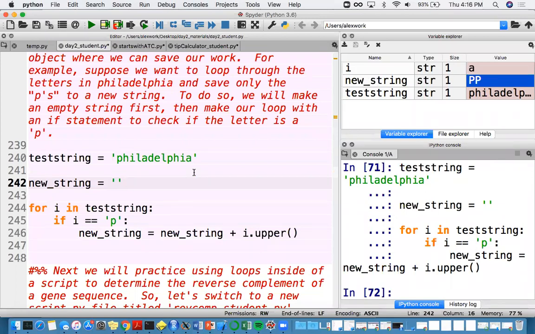Any questions on that last part? Yes. I dot upper, right. So remember the dot upper is one of these methods for modifying strings.